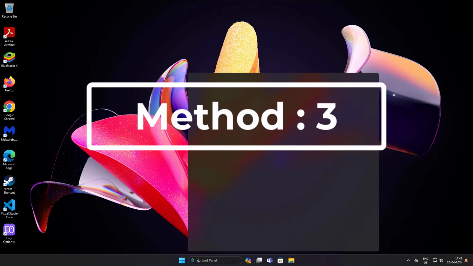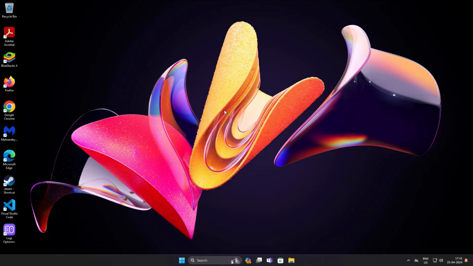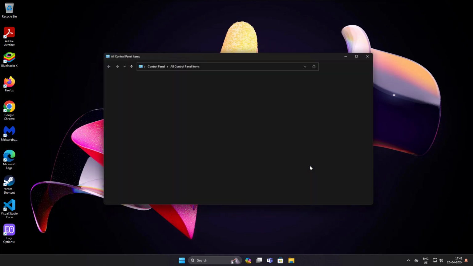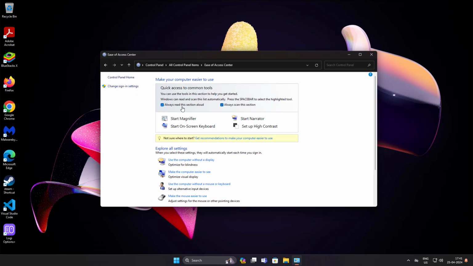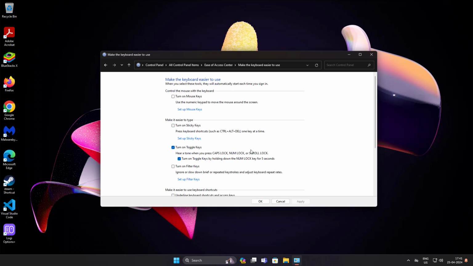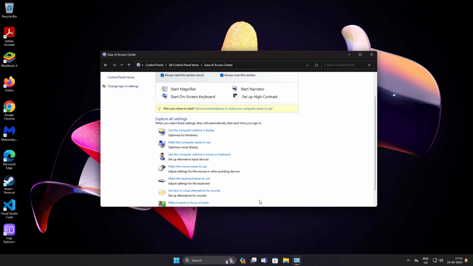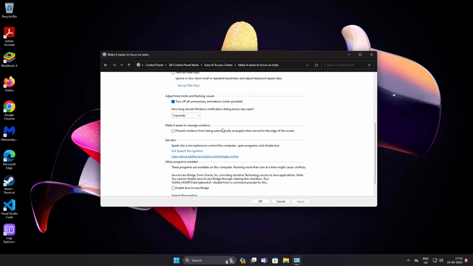Third method is type Control Panel in the Windows search bar, click Control Panel. Open Make the keyboard easier to use. Open Make it easier to focus on tasks.